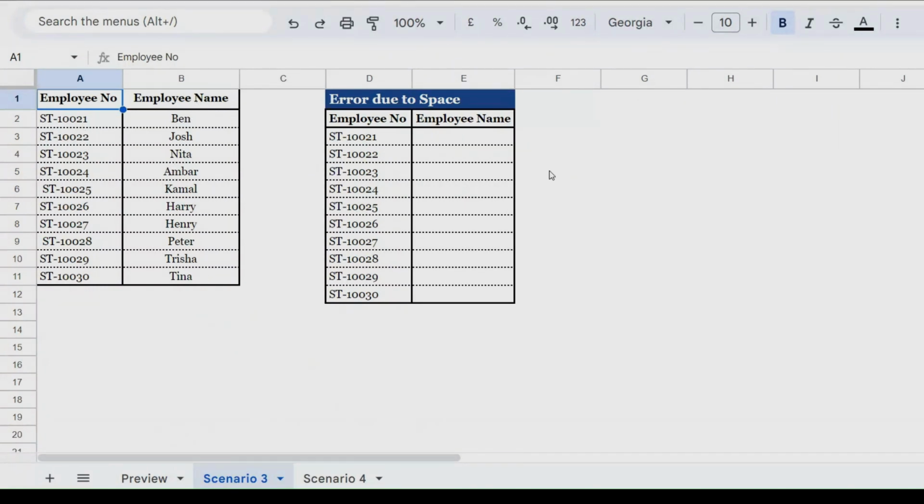Now, you want to pull the employee name based on the employee number. If you look at the data, prima facie, you can see that they are the same employee numbers. Even the sequence is the same. What's the problem? Let's apply the VLOOKUP.